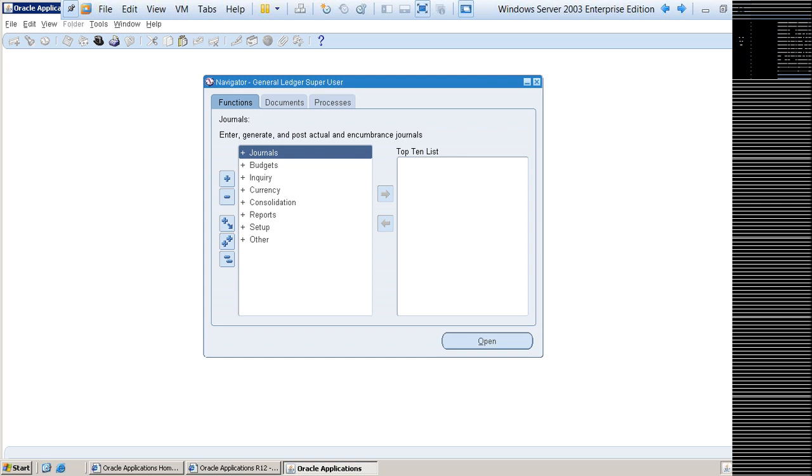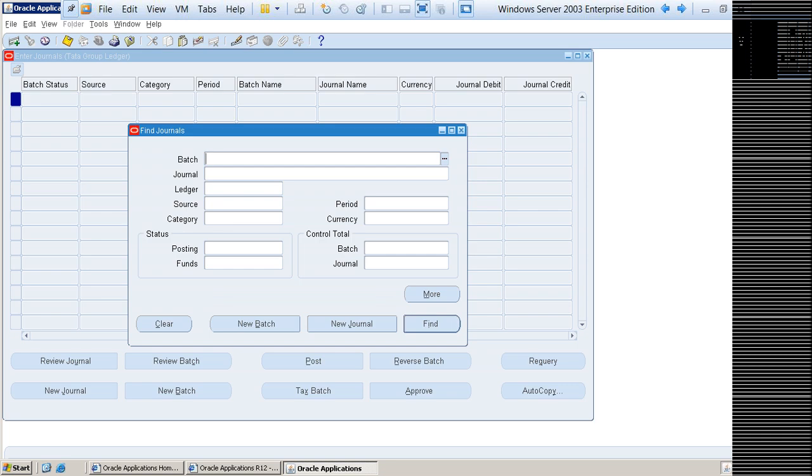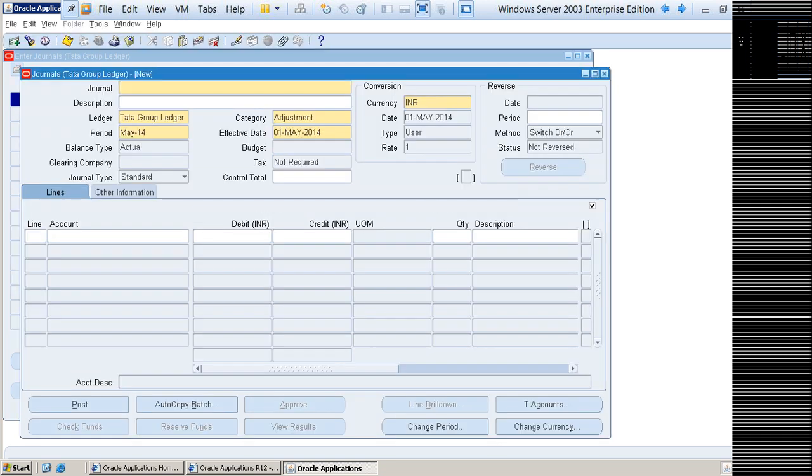That is account aliases. We'll see the document sequence first, and then we'll go to account alias. Document sequence. I go to new journal. Below effective date, what do you see? Budget. Below effective date, it's budget now.